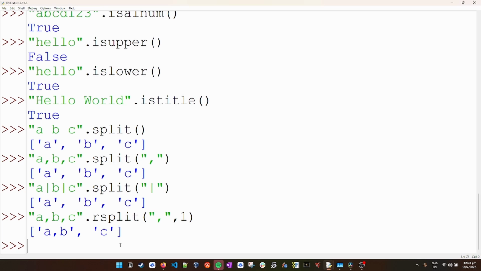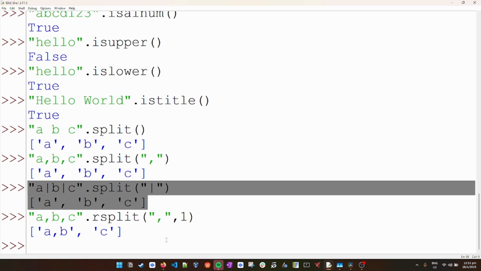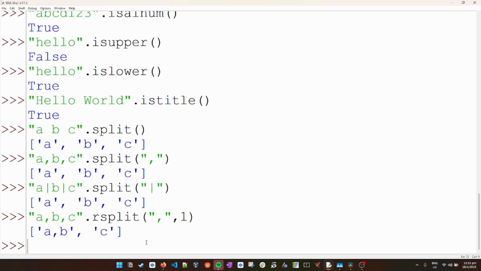So yes, this is one way you can use it, but generally if you are newer to Python, I would recommend you just stick with split because the cases for rsplit, or even the use of the second parameter, is very rare, at least in my experience.